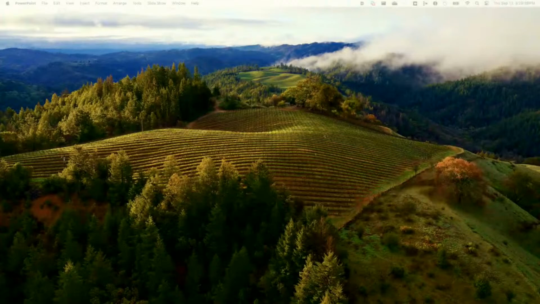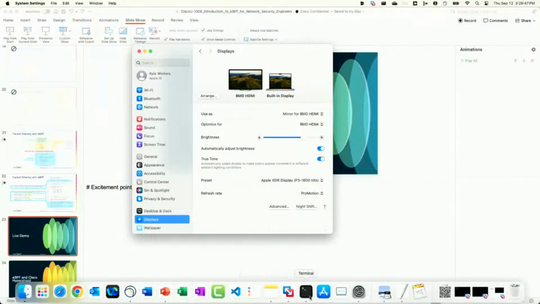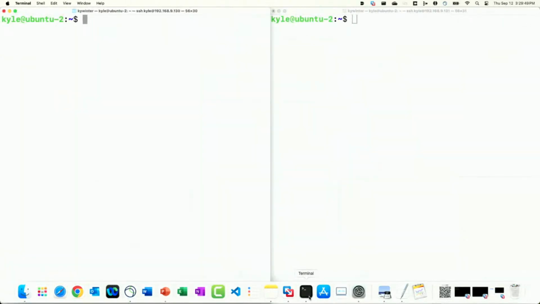I'm going to need a second here just to adjust my display so you can see everything perfectly. All righty. Everybody can see that.